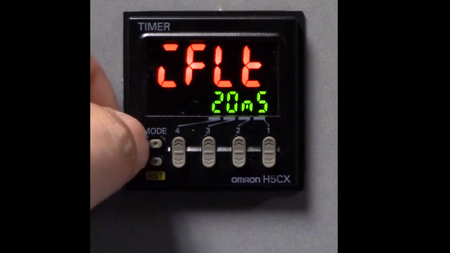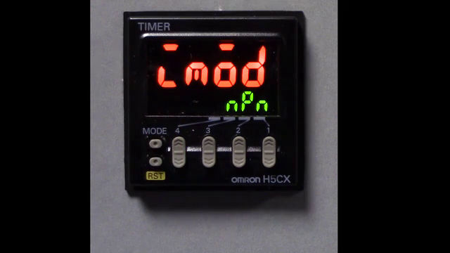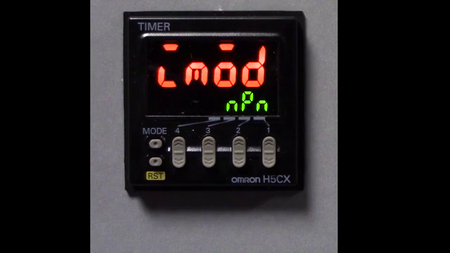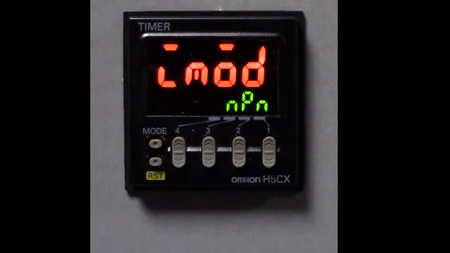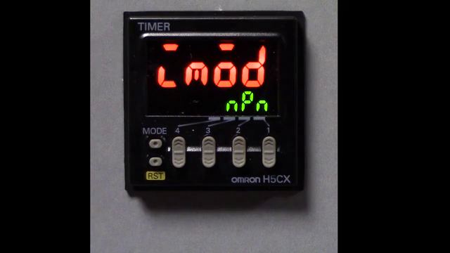So now we are going to press the MO key. We are going to see the IMOD. This allows us to choose the input type into the timer, that being NPN or PNP. Factory default is NPN, and if you're using a limit switch or snap action switch, such as I'm going to use, you can keep it at NPN. What this allows the timer to do is that it prohibits any contact bounce.